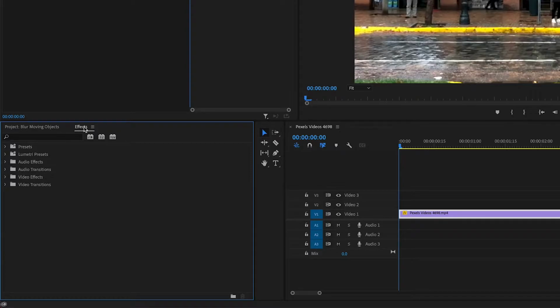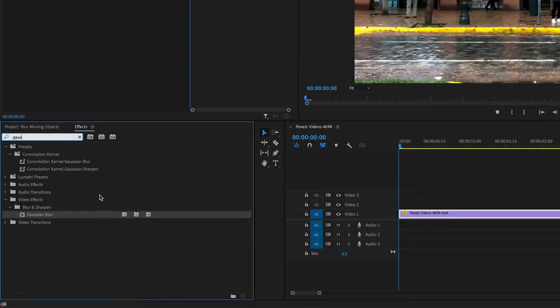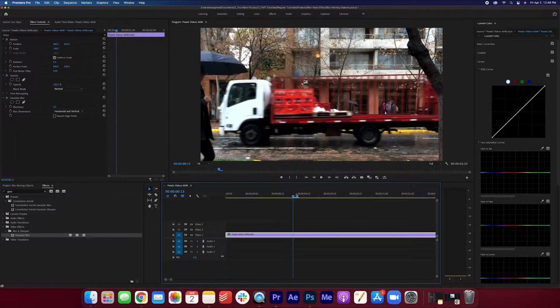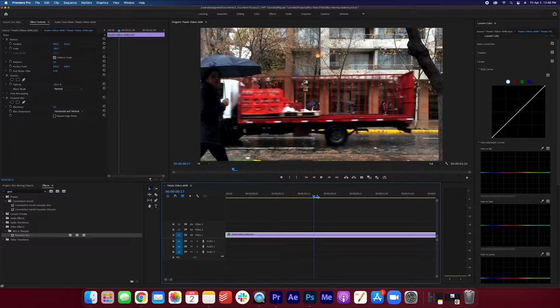The first thing we're going to do is go into our effects panel and we're going to search for the Gaussian blur effect. Here it is. Now go ahead and drag that onto the clip. Okay, so let's move the playhead a couple of frames till we see her full face. Right here is great. In the effect controls panel, we're gonna click the pen tool underneath the Gaussian blur effect. And that will create a mask.